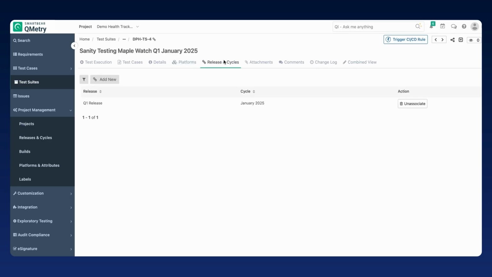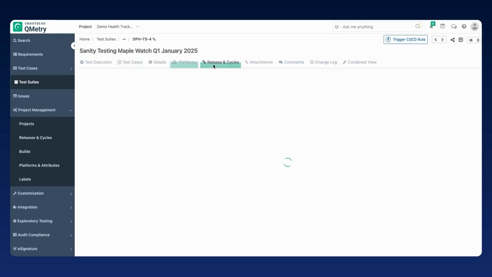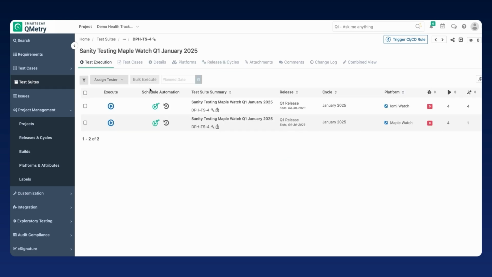Release and cycle refers to the version of the system that you are testing. The cycle in particular refers to the iteration of testing or the purpose of testing, like smoke, sanity, regression, or end-to-end tests. When test cases are linked to one or more platforms and one or more release cycles, you get a test suite. Within a test suite, there are different test runs available. Each test run can be uniquely identified through a release cycle and platform combination.